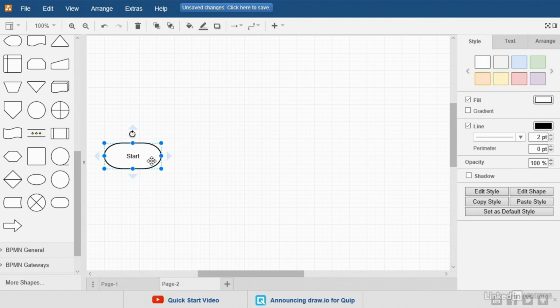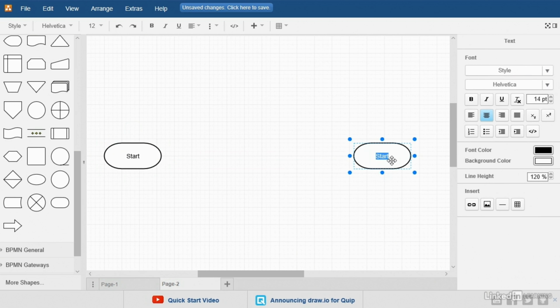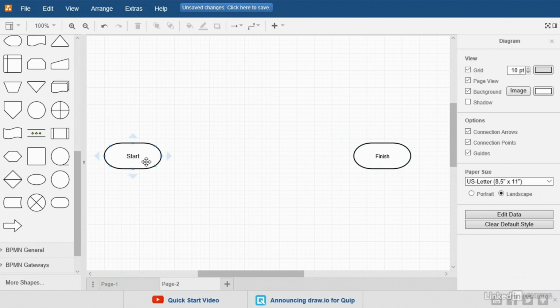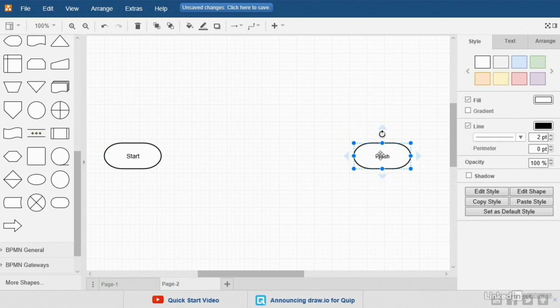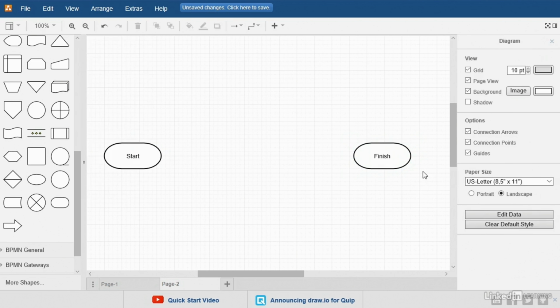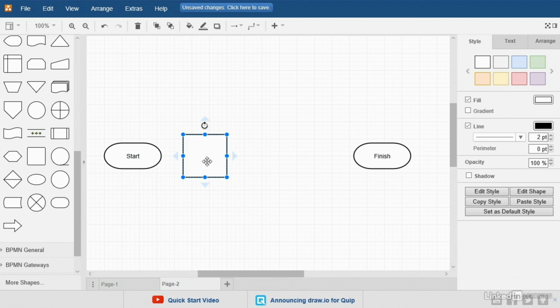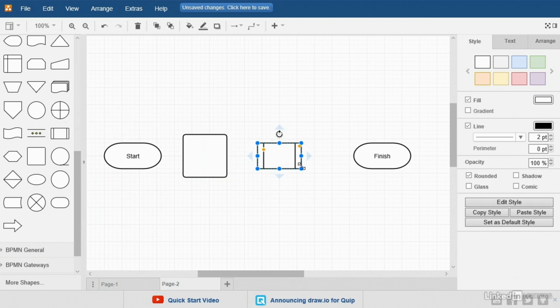I can also use desktop keyboard shortcuts like Ctrl-C and Ctrl-V to duplicate things. And notice I get guides that help me align things. I can double-click in here and type Finish. That text looks smaller to me than the start, so if I double-click in there and specify 14, now they're the same. Now, of course, I can click on Process to drop a process in and move that into place. Or I could just as easily click on Predefined Process and move that into place as well.